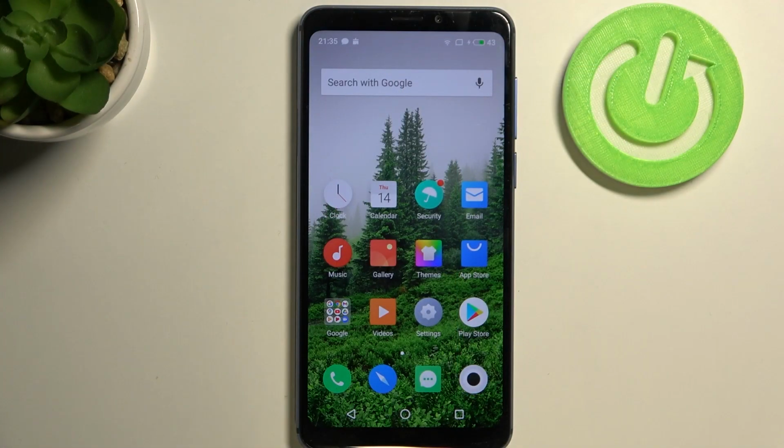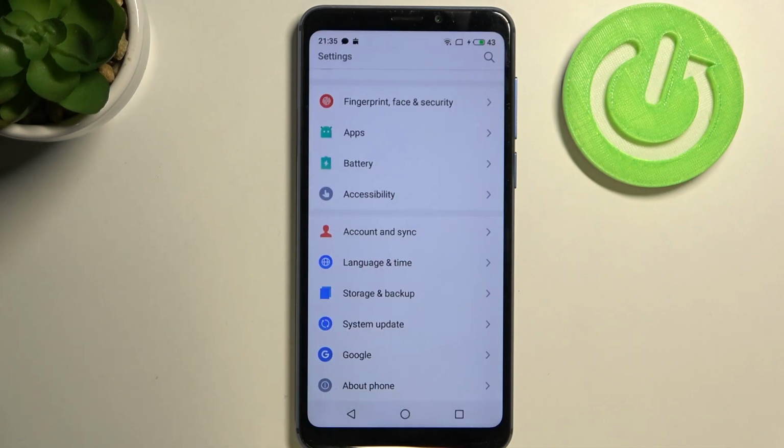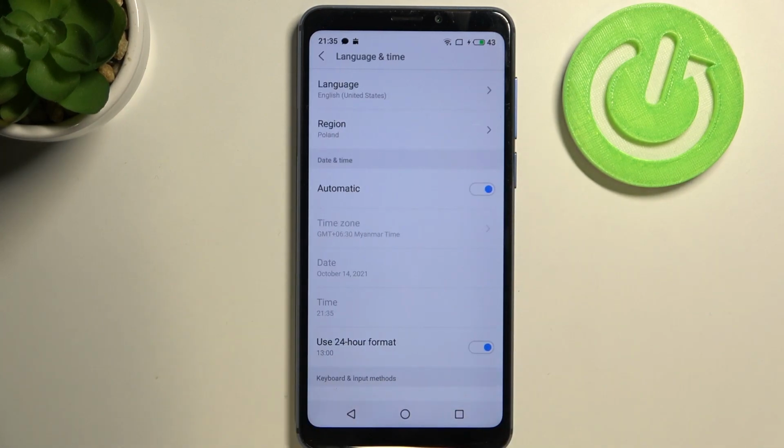Hi everyone, in front of me I've got a MEIZU M8 and let me share with you how to change system language on this device. So first of all we have to enter the settings, and now let's scroll down to the very bottom and tap on language and time.